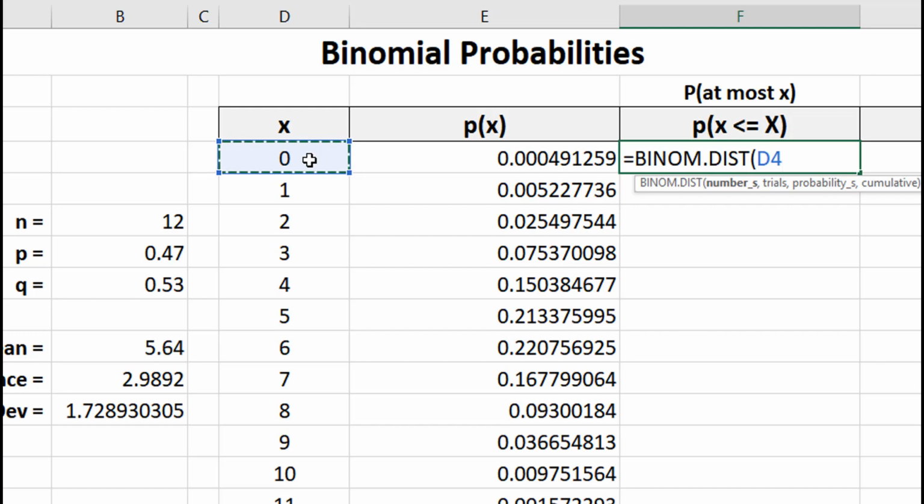I know this seems exactly the same thing as what we did in this column here, but there is one difference. So I'm going to press comma. And now the number of trials, well, that comes from this cell right here. And I always want it to come from that cell. So I'm going to put the dollar signs because that's a static cell reference. So I put the dollar sign before the B and before the 6. And then comma.